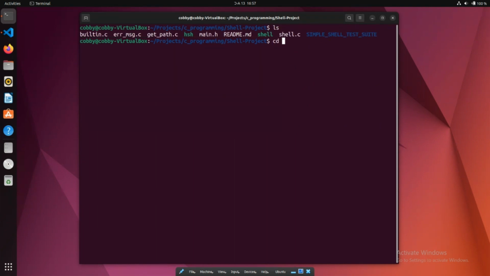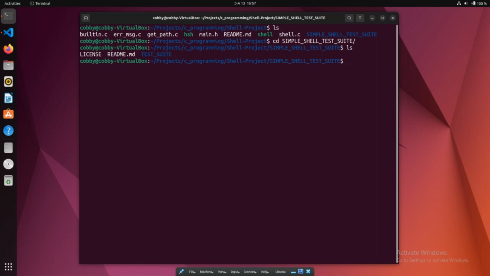You want to enter into the repo, simple shell, and ls, right? And then grab the directory called test suite. Grab it and send it to where your project is. We must have this test suite in our program. So we are moving it back. What I'm doing is I'm moving test suite back, right? So I have moved it back.